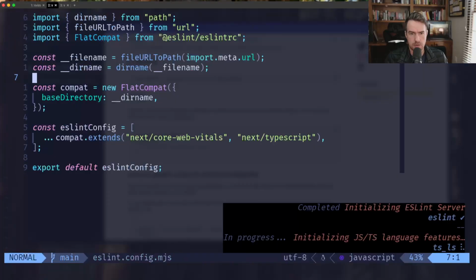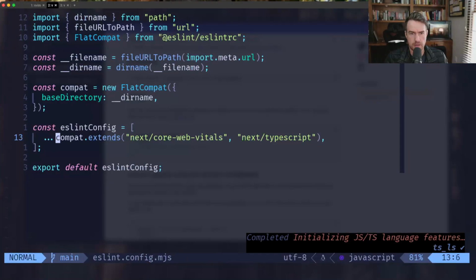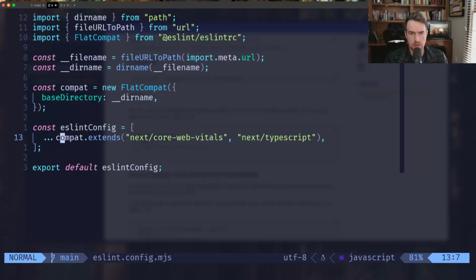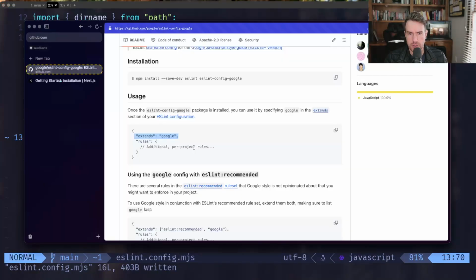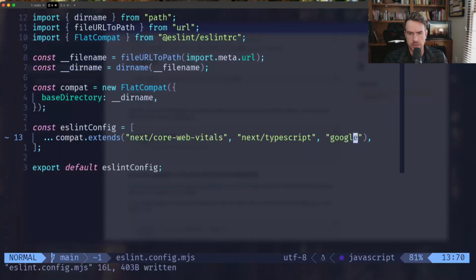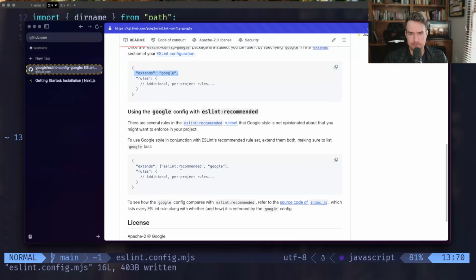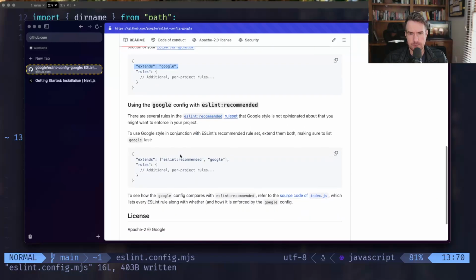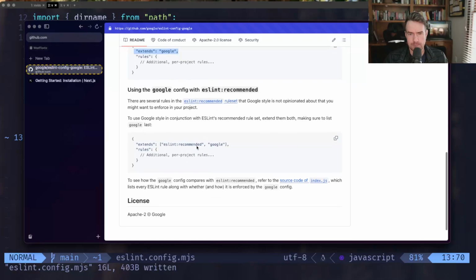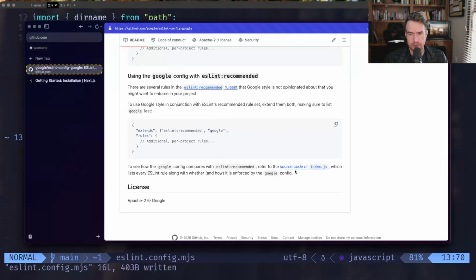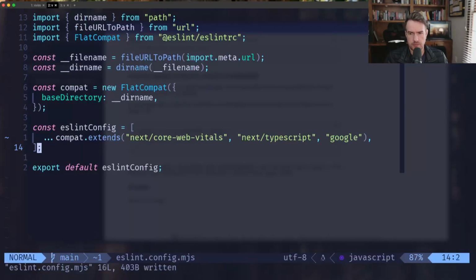ESLint compat. Compat equals new... Next TypeScript. Okay. Do we need to import it? Can we just say it extends Google? Okay, we'll take the Google, take Google's and Next and we'll mix them together.